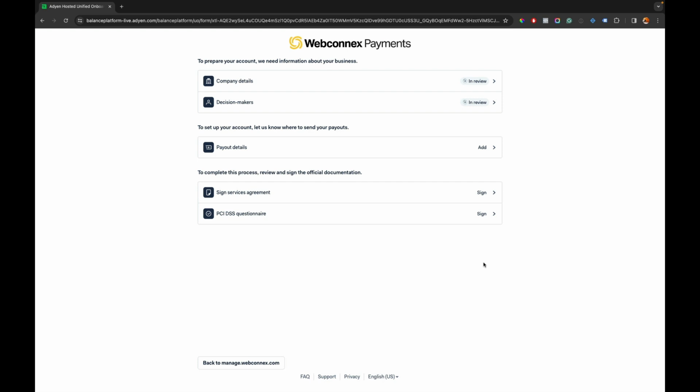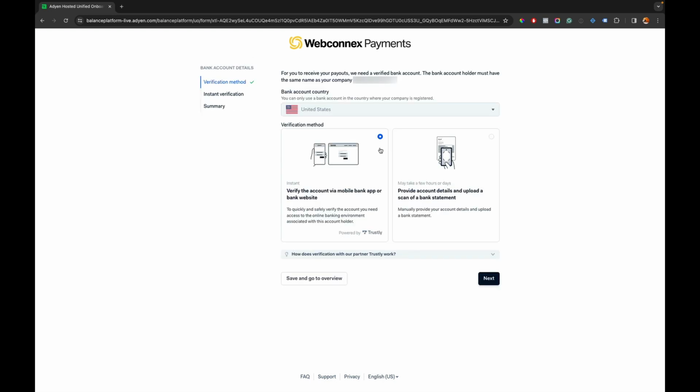And so here we see that the company details is in review, the decision makers is in review. That's all great. Next, what I'm going to do is to set out the payout details for my direct deposits. And you have two options here. The first option is to use a service called Trustly, and this is going to provide you instant verification of your bank account. It's going to prompt up a login for your bank account that's totally secure and verified by the banks. Will allow you to verify your organization details and bank account, and that's really, really fast.